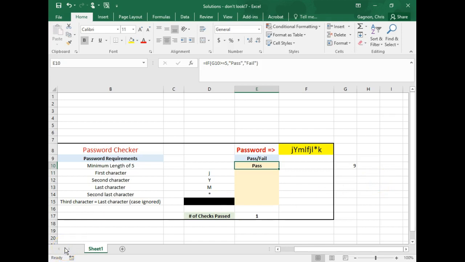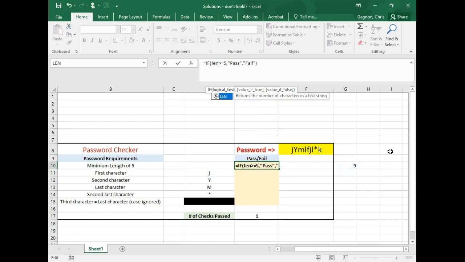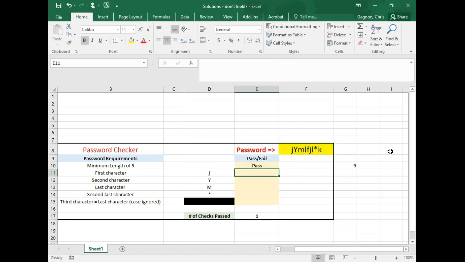Okay, so we're back, and I tried to demonstrate this idea of using a helper cell. But you should realize that you don't have to use a helper cell. Instead of making a reference to G10, which currently has a value of 9, you could embed in there a call to length, or len, and get it to calculate the length of F8. That will get you the same result, and there's no longer a need for this helper column.